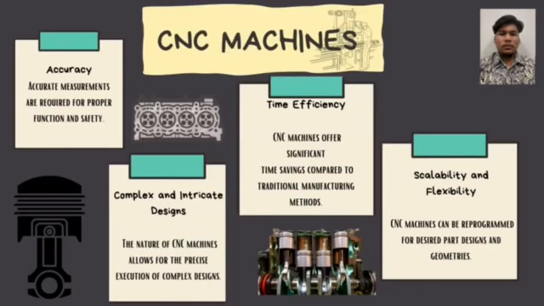Next, to build the cylinder head, we can use a CNC machine. A CNC machine is a device that uses computerized control to automate the operation of tools and machinery. It is widely used in various industries for tasks such as cutting, milling, turning, drilling, and more. The main feature of the CNC machine is accuracy. It can accurately measure and produce the various dimensions of cylinder head parts. Second, complex and intricate design. The CNC machine allows precise execution of complex designs.